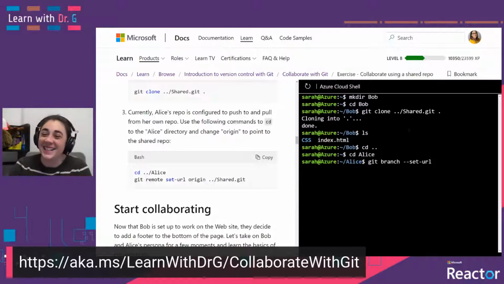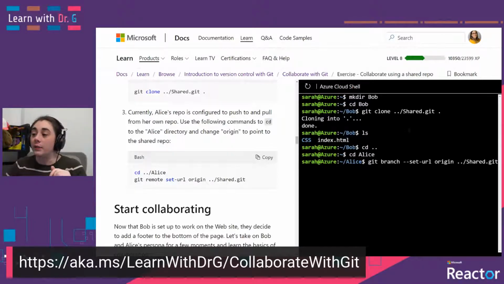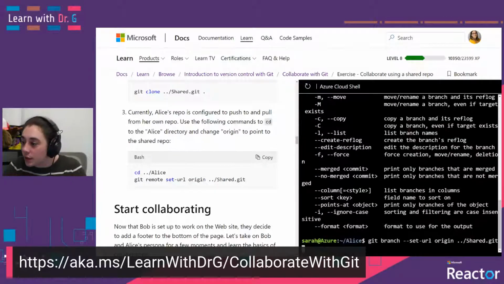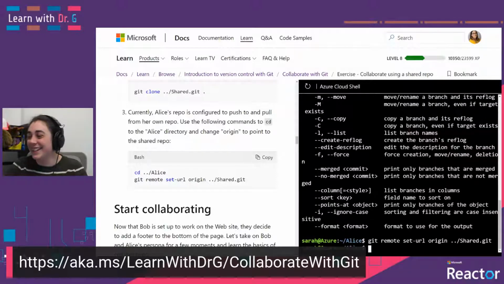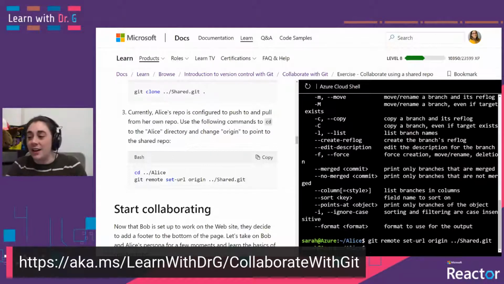We are setting origin. Origin used to be that cats repo. I need to reset my URL to say origin is now this shared.git repo. Oops, what did I do wrong? I did set and I did branch. Why did I do that? All right, git remote. So I'm saying my remote one, that origin thing, is now set to shared.git.